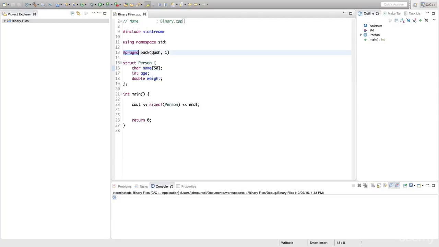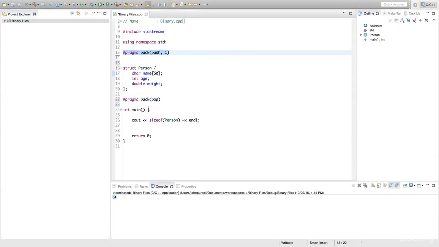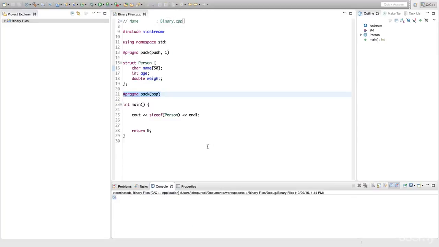If you want to undo this directive so that it doesn't apply to everything you type after it, we can type here pragma pack brackets pop. And if we run that, we'll see that we go back to 64 for the size of the struct. So what we really want to do is surround the struct with this. So here we turn off packing, or rather we make the packing align on byte boundaries, which is the same as no packing basically. And here we turn it on again for the sake of efficiency. And now if we do that, we've got a struct that's exactly 62 bytes.